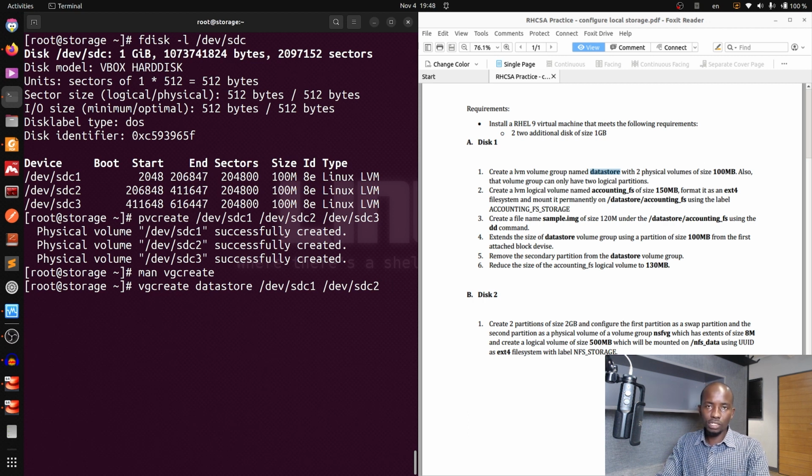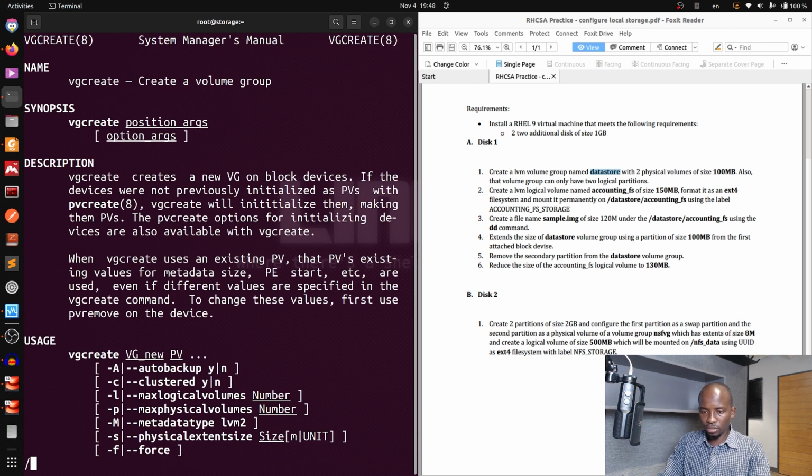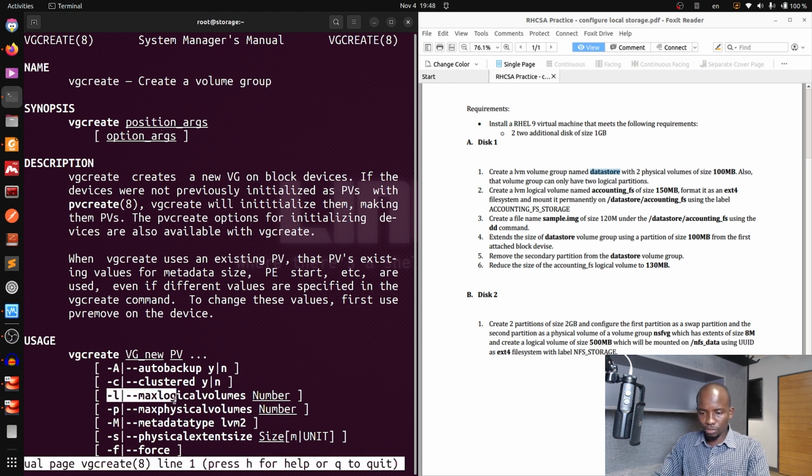Also, I said there is one constraint: this partition, this volume group can only have 2 logical volumes. For that I must check the documentation. So I'll use man again, and it's already here. You can see if you pass -l, it's max logical volume number.